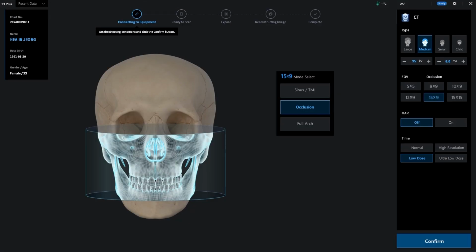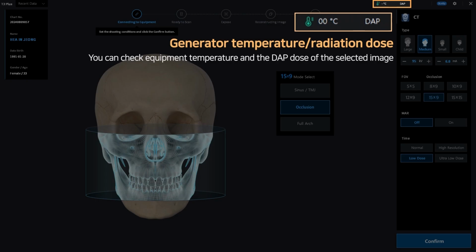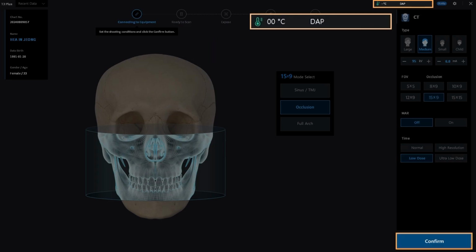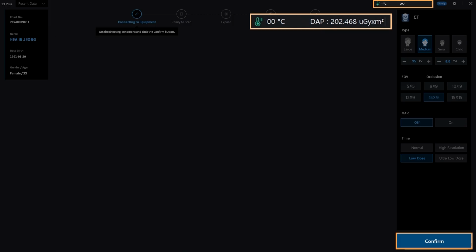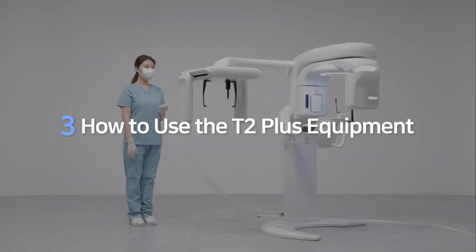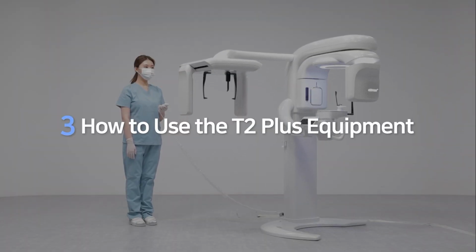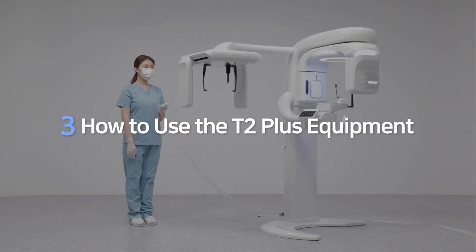You can see how the generator temperature changes based on the number of consecutive scans of the equipment. When you finalize the scanning mode by clicking the Confirm button, DAP radiation dose will be displayed in the form of a number. The third thing I'd like to explain is using the T2+ equipment.